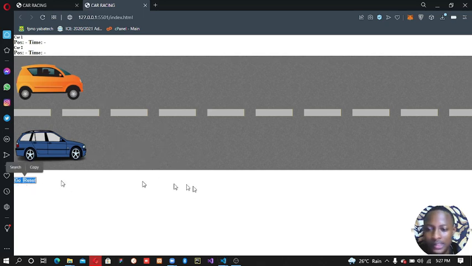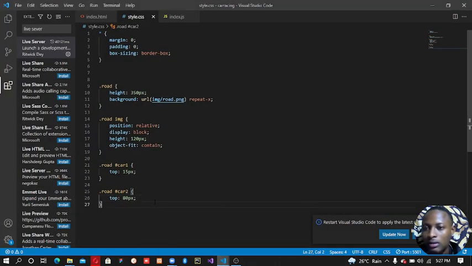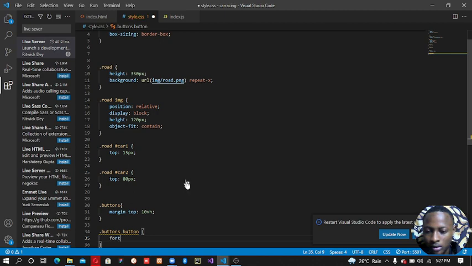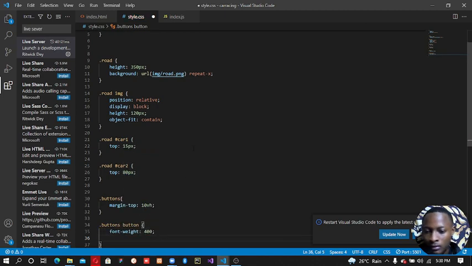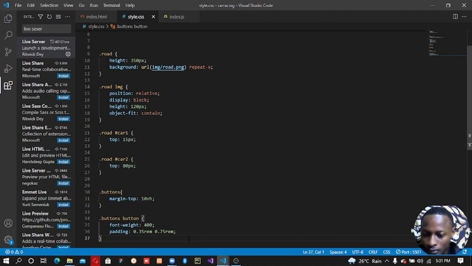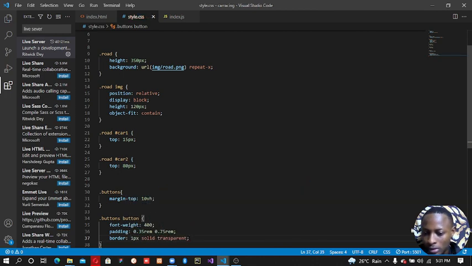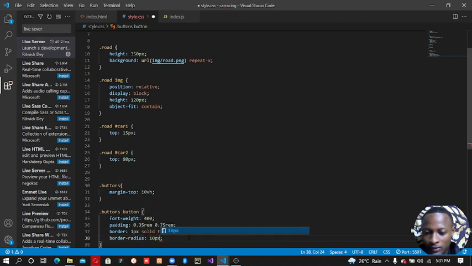Okay, all right, so let's go for the buttons. So what I'm gonna do is grab the buttons, say margin-top should be 10vh. Then button, font-weight 400. Padding 0.75 rem, 3.5 rem. This should be rem, not pixels. So let me just use this like this. Okay. So I'm just gonna say border 1 pixel solid transparent. Okay. So border-radius to something like 10 pixels.